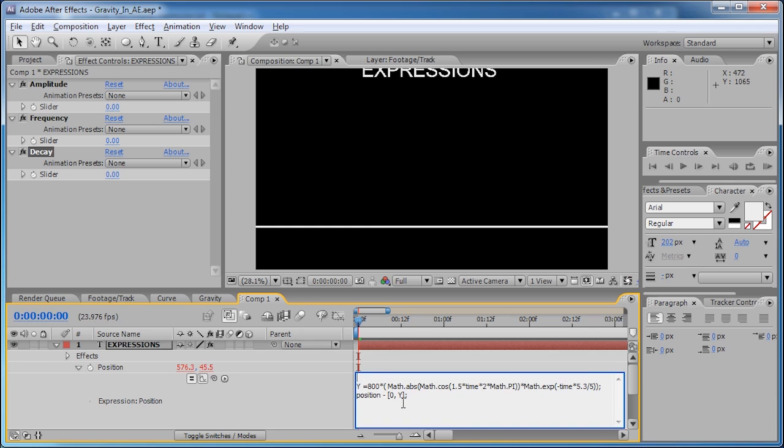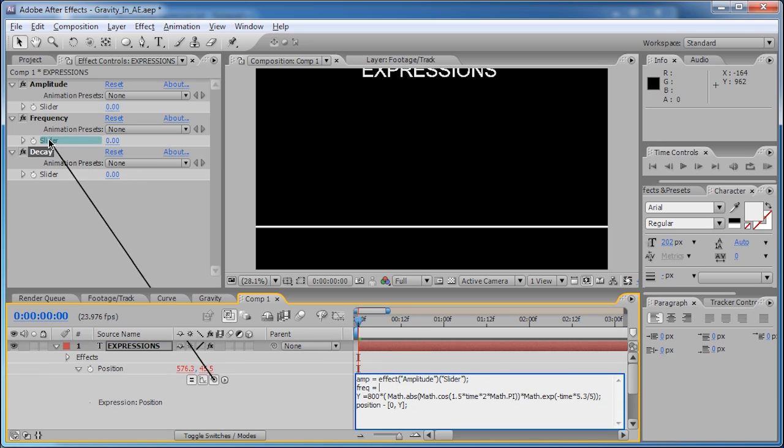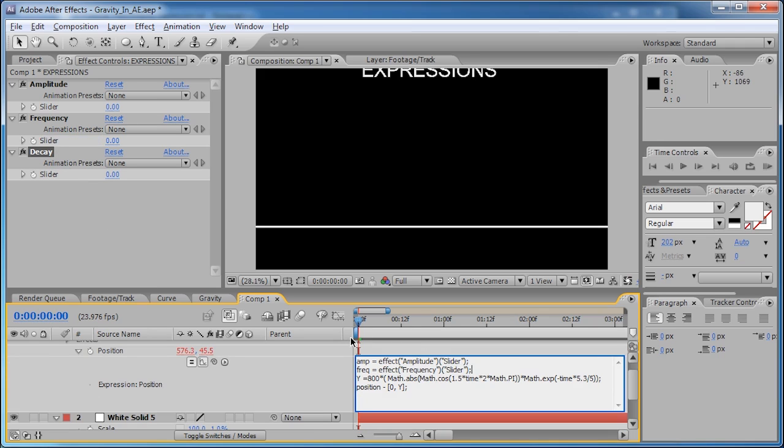We'll call one amp for amplitude. And we're going to set this equal to this first slider. And to do that, I can just choose the pick whip and drag it up to our slider. So our amplitude is equal to our first slider. We'll create another value called freq for frequency, and we'll pick whip our second slider. And make sure you're ending these lines with semicolons so we know that there's an ending to the line.